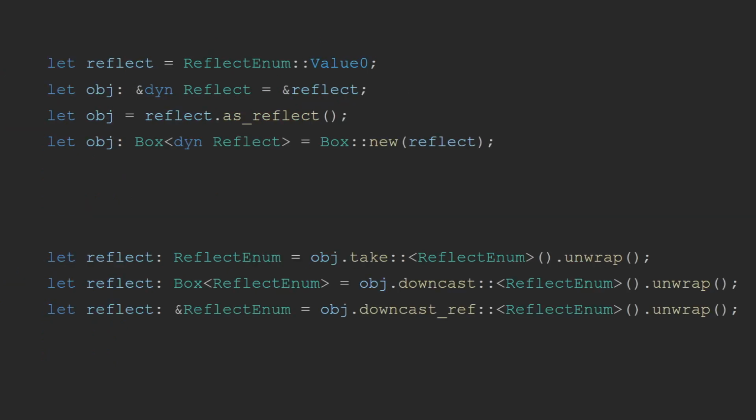To start using an object as a reflect, you can simply turn it into a dynamic pointer. This can easily be done by referencing it as that type or by calling as reflect if you need a quick conversion, or boxed if you need to keep the reflected object in that state for a long time. If you have a boxed up reflect object, it can be converted back into the underlying type with either downcast or take methods. Downcast will leave the value boxed simply by changing the box's type, whereas take will unbox the type and return the value as the corresponding type.